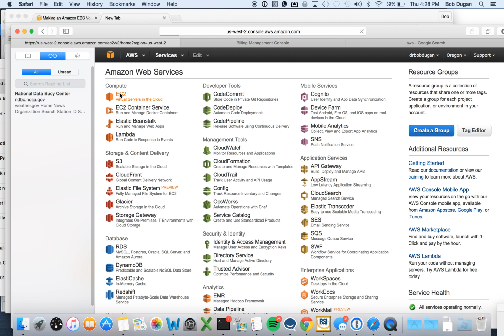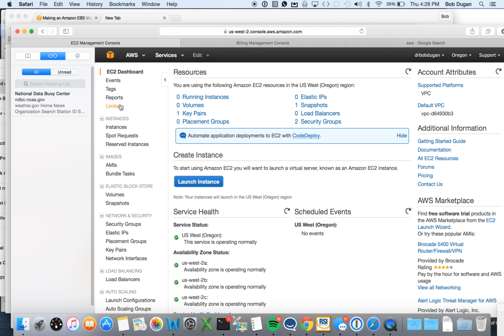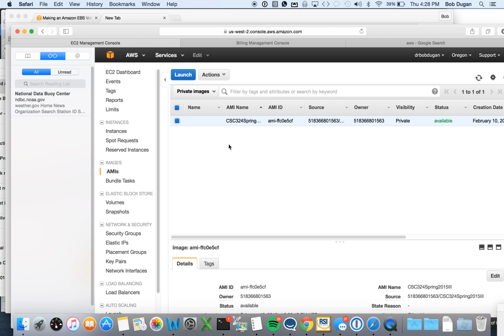So I'm going to go to EC2, which is the virtual server. And I'm going to go down to images, and here is an image. It says CSC 324 Spring 2015. For you, it might be a different image. It's probably going to be an image of the virtual machine for the course that you're taking with me. So I have access to that image as a student. I'm pretending I'm a student here.